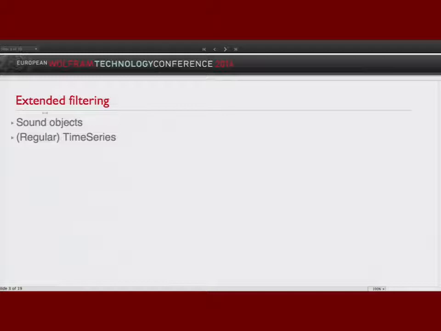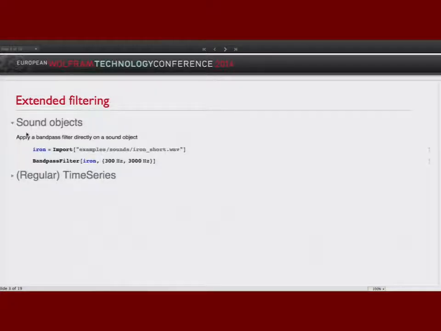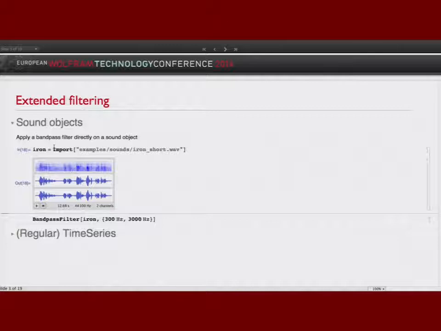This was more of a selection. Extended filtering. So we have always had filters for images, for data. We have this sound object in Mathematica. For example, here, this is a sound.